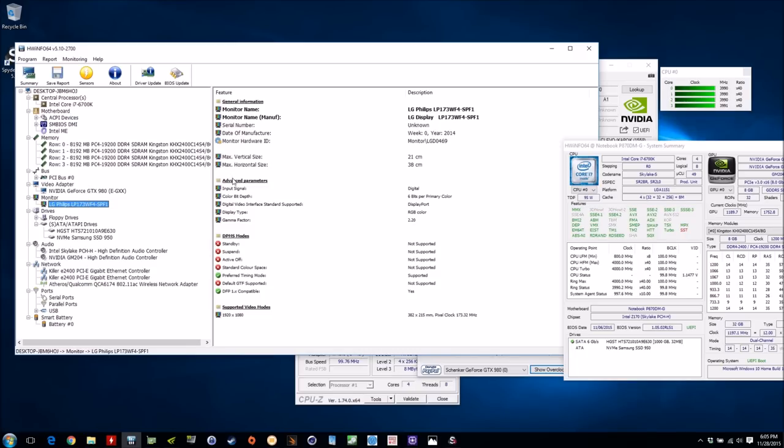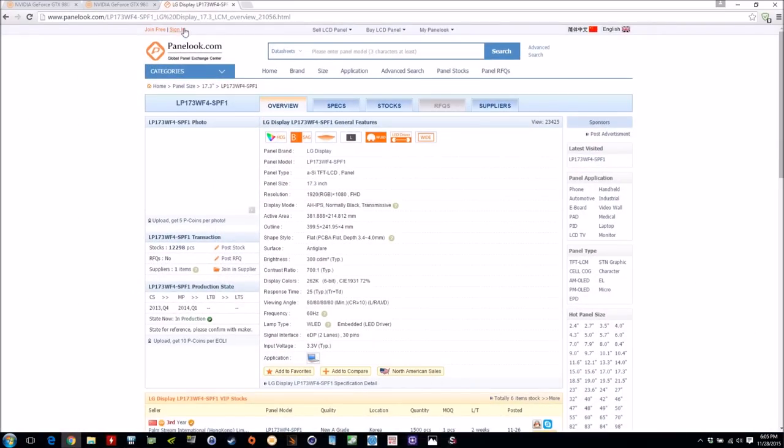But it's an LG Philips LP173WF4-SPF1, which has a hardware ID of LGD0469. It is a 17.3-inch 1920x1080 IPS matte screen, and I do have the panel look specs listed here. You can see it's LG, same panel model I mentioned. TFT LCD, 1920x1080, aka Full HD, FHD, LCD panel, 1080p, whatever you want to call it.